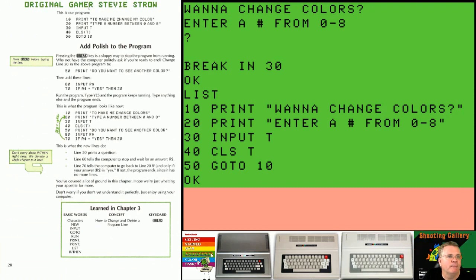In our program, line 10, print to make me change my color. Print, type a number between 0 and 8. 30 input T, 40 clear screen T, 50 go to 10. Pretty much the same thing. What they did is they actually put T in parentheses, which you could do as well. There's nothing wrong with that. The way we did it was also going to work, but they put it in parentheses, which I don't think they've even explained to us yet, but that's okay.